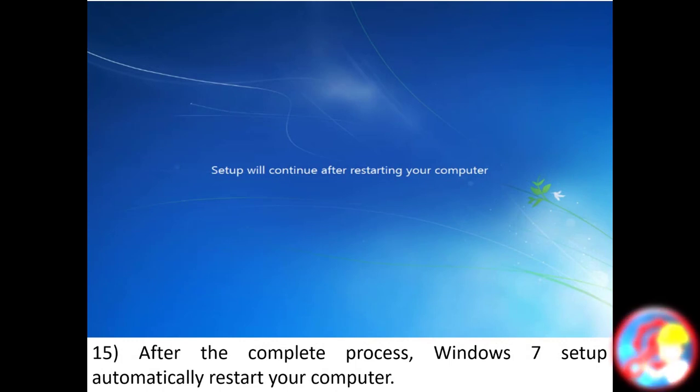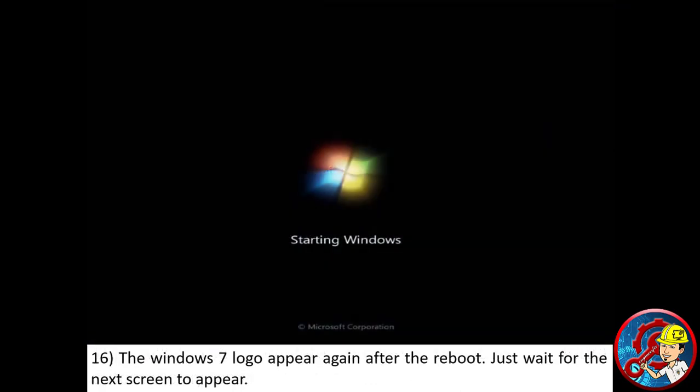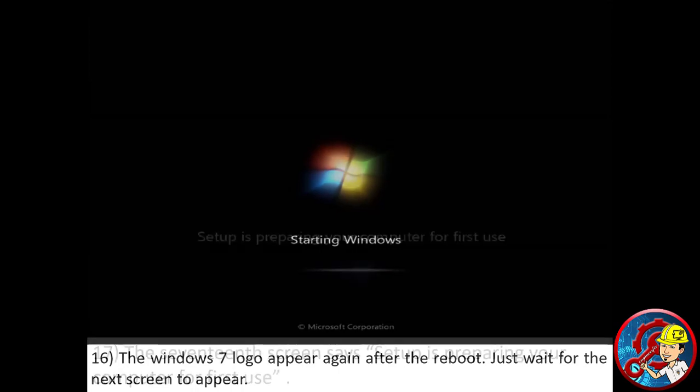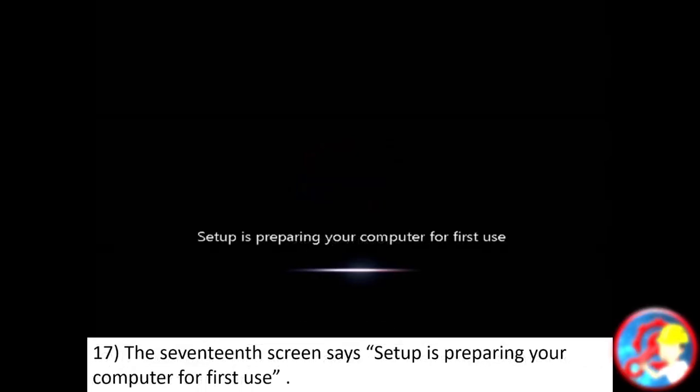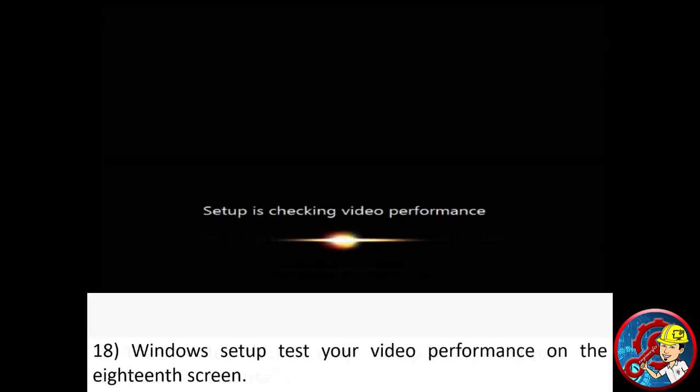After the completion process, Windows 7 setup automatically restarts your computer. The Windows 7 logo appears again after the reboot. Just wait for the next screen to appear. The 17th screen says Setup is preparing your computer for first use. Windows Setup tests your video performance on the 18th screen.